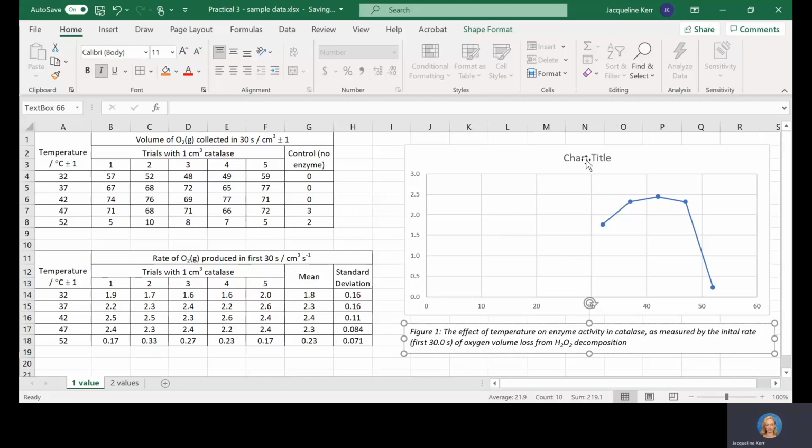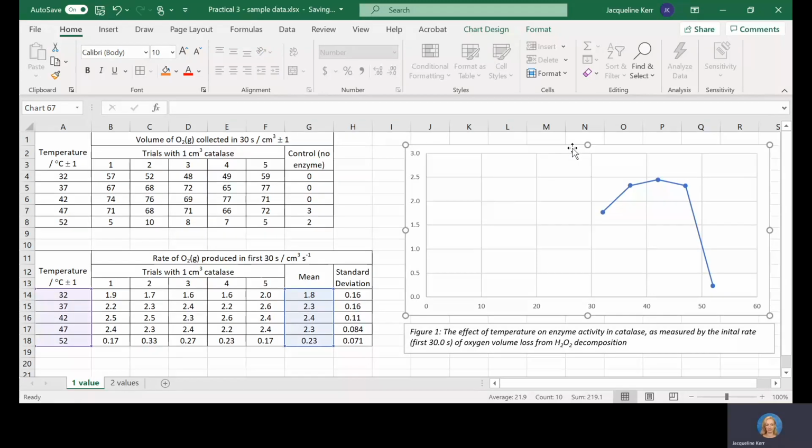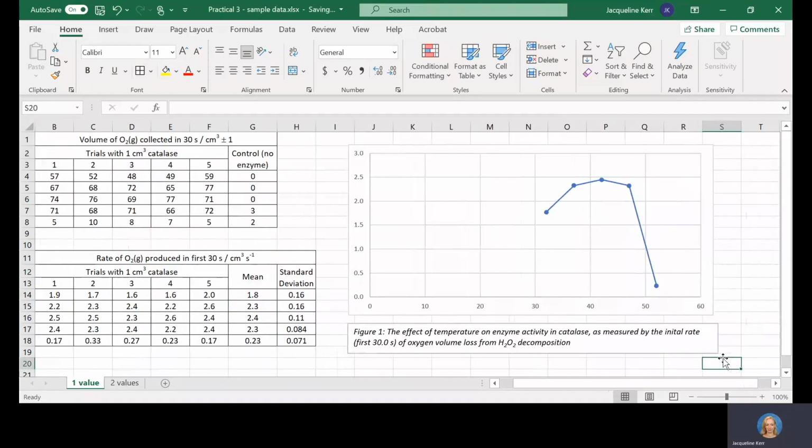I don't need this chart title that it's going to generate for me here inside the box. So click on the graph, then click on this bit here so that a box comes up around it, and you can just press the delete button and it will go away. So I don't want that. I do want a few other things in my graph though. So I'm just going to scroll across a little bit.